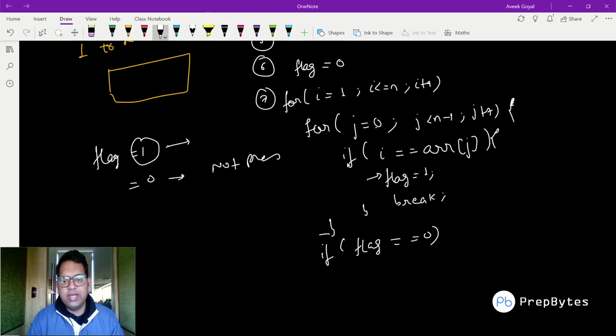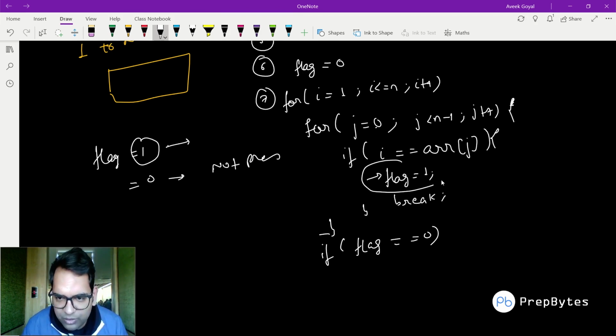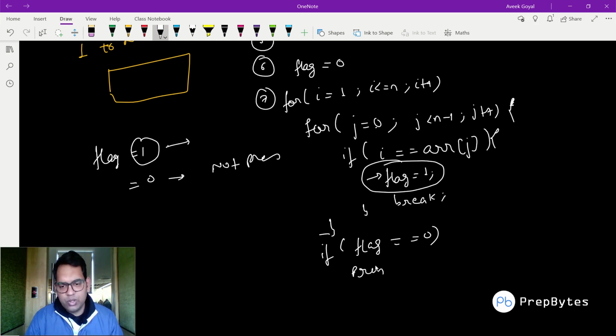So if the flag value never became 1 inside the j loop, that means we did not find our element, and we can print i. That means this element is missing. This is the use of the flag variable. Flag is indicating to us whether the element is present or not. If it is present, the flag value will be 1, and if it is not present, the flag value will not change and it will remain 0. So if the flag value is not changing, that means our element is not present inside the array.